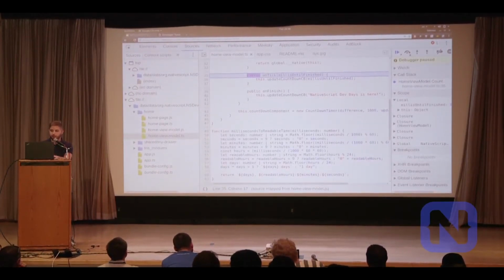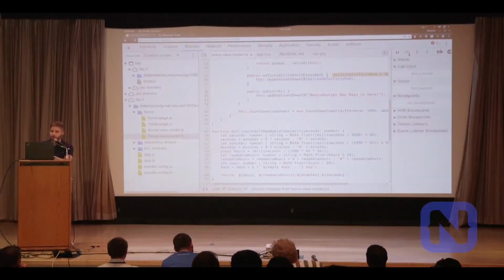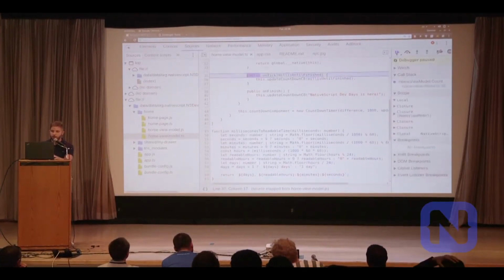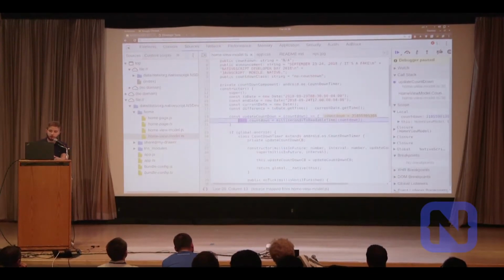I could step over the next function call, which will execute the instructions without stepping inside any functions that are being called. But I'd like to pause again and instead step into the function that is called and see whether this countdown property of the home view model class is being updated.